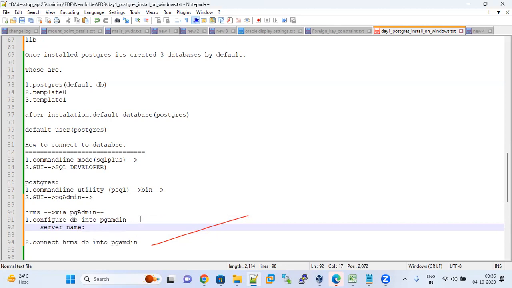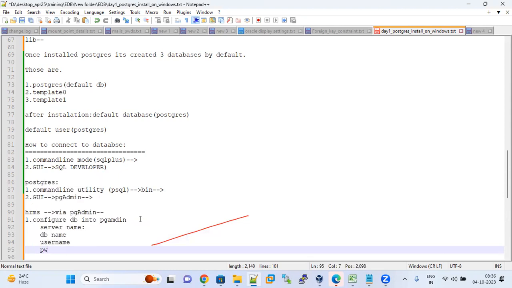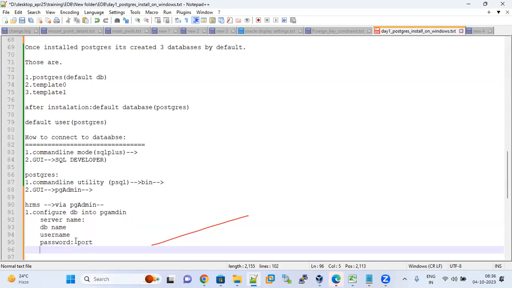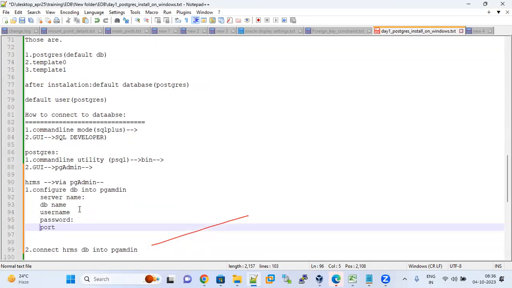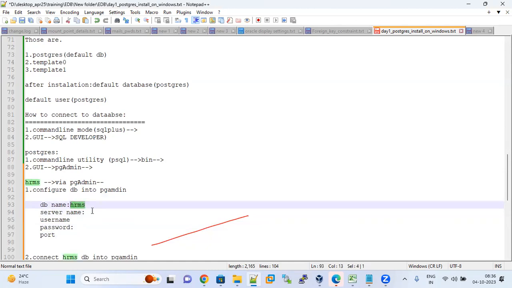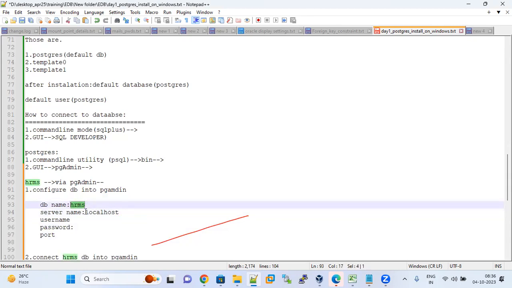Server name, DB name, username, password, port number. These are the details required. I want to connect to the database named HRMS. Which server is this database running on? If it is Windows, it's localhost only. If it is Linux, there is some server name, and you have to give the right server name. For Windows, it's localhost only. So DB name HRMS, running on this host.